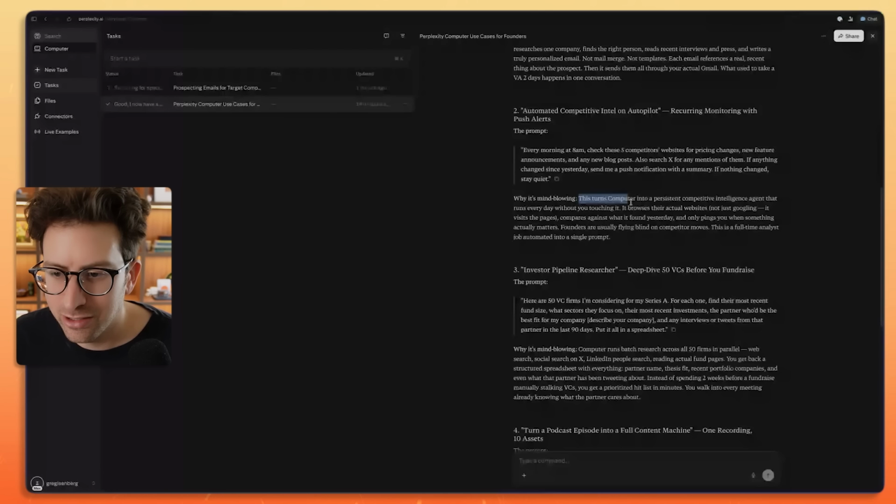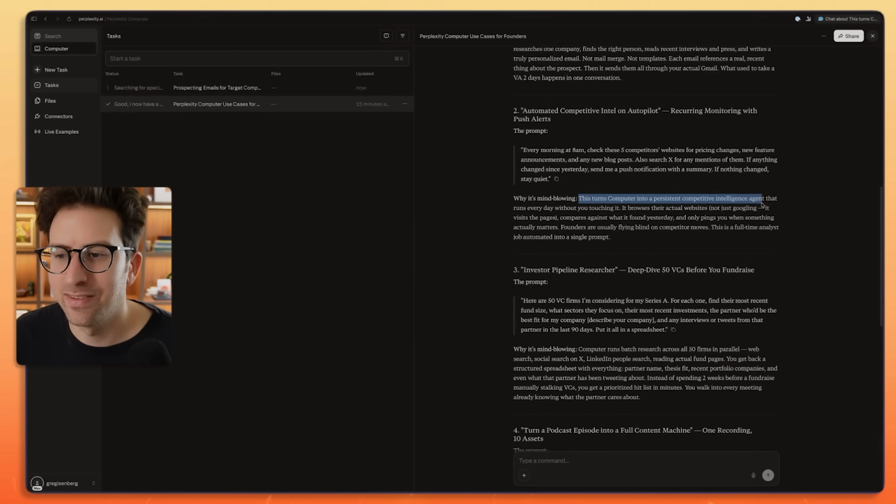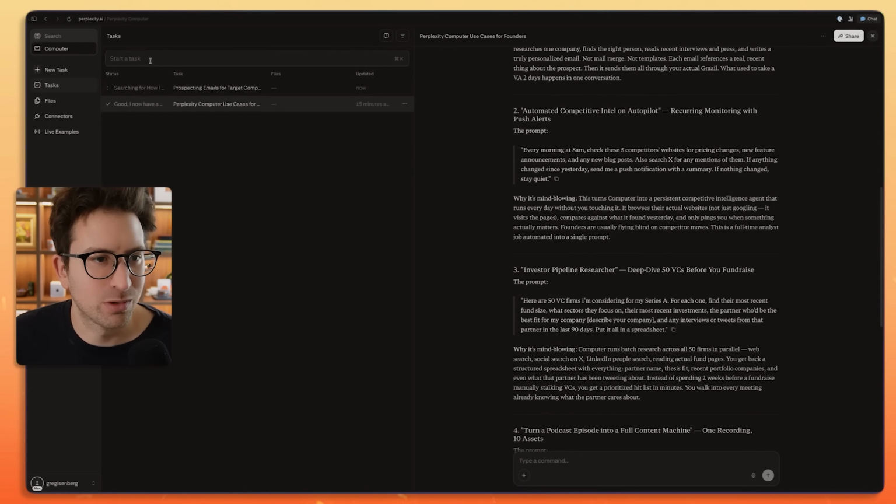Why is this mind-blowing? This turns a computer into a persistent competitive intelligence agent that runs every day without you touching it. It browses their actual websites, compares it to what it found yesterday. Okay, let's go and see if this works.